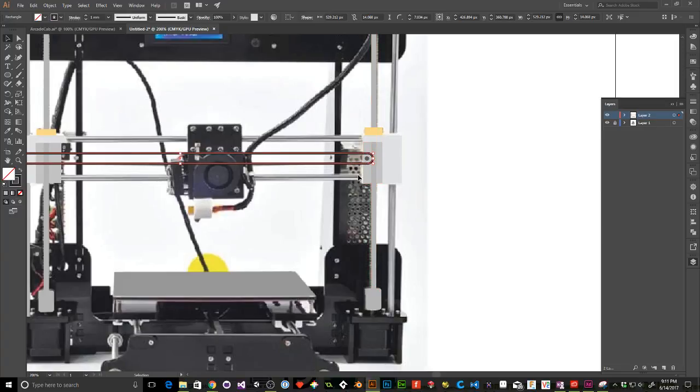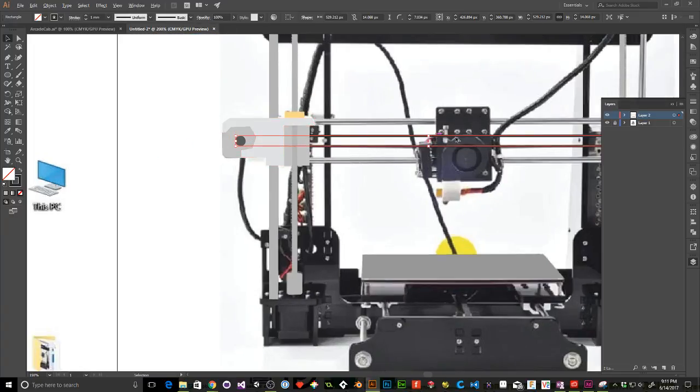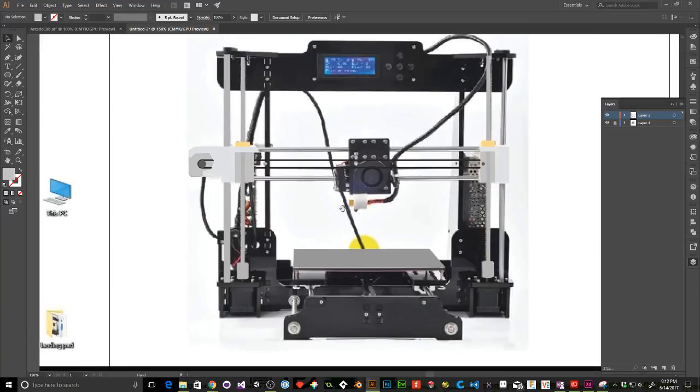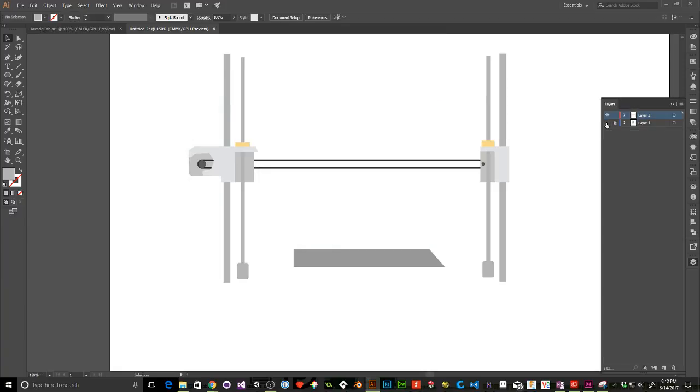Oh, needs to go behind. What the heck is going on here? This. There you go. It's getting there.